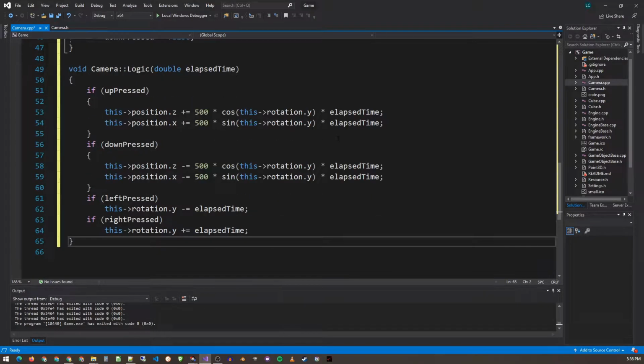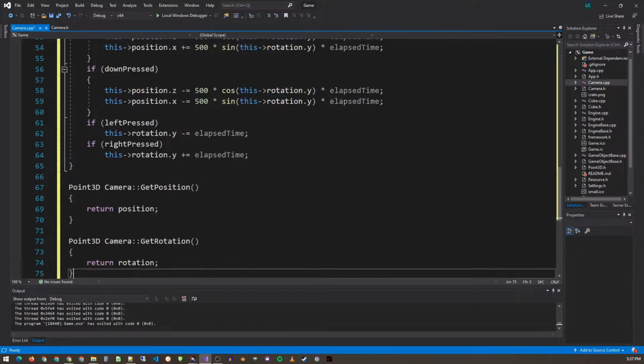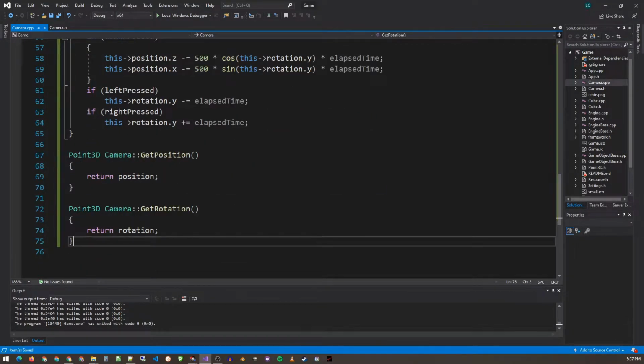After that, we have the logic method, where we control the camera in a very simple way, based on what keys are pressed. Up and down will move the camera forwards and backwards, and left and right will rotate along the vertical axis. The reason I'm separating the camera logic is that I might want a different type of camera in the future, and now we have all the code for the way it moves in a single place.